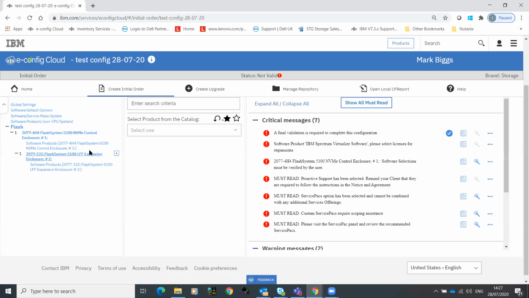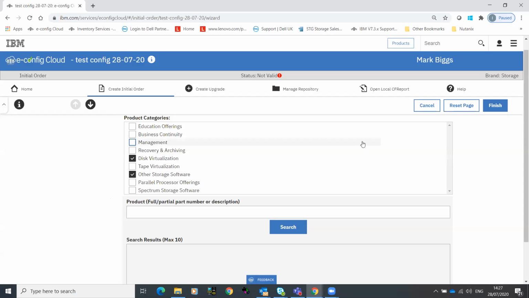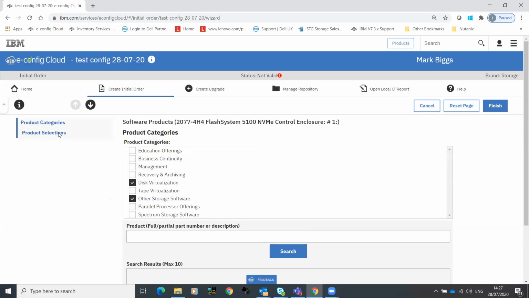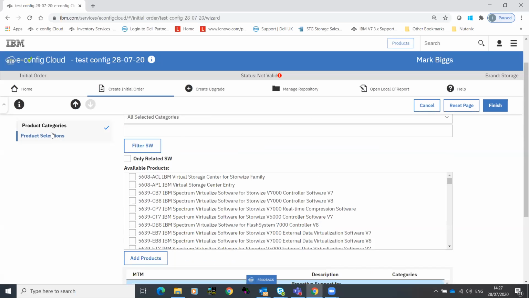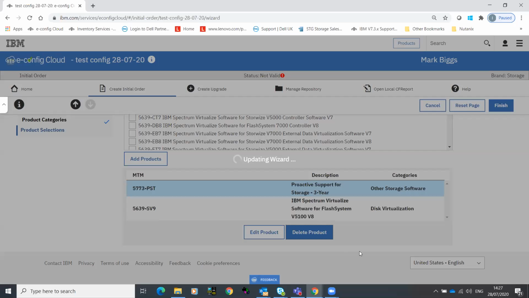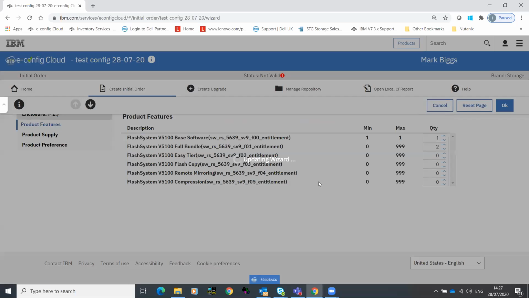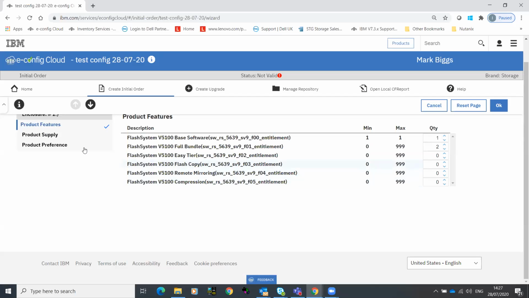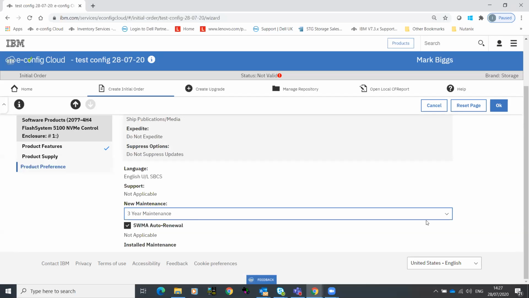And then we need to go and do the same for the control enclosure. So our product selections, you may have to scroll up or down. If they don't actually appear initially, if you scroll up or down, they'll then appear. So again, I'm going to delete the proactive supports, and then edit the actual software. Now, because we've got the full bundle here and we've got an expansion unit, we need to add another software entitlement for the expansion unit. And again, we can skip to the product preference and make sure that's on 3-year software maintenance as well.